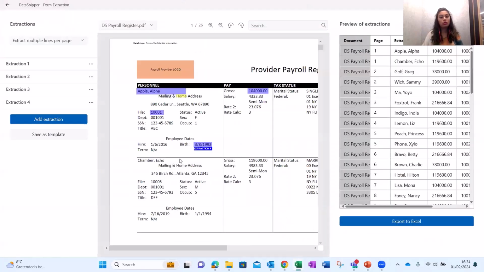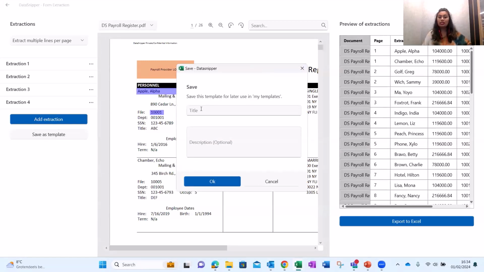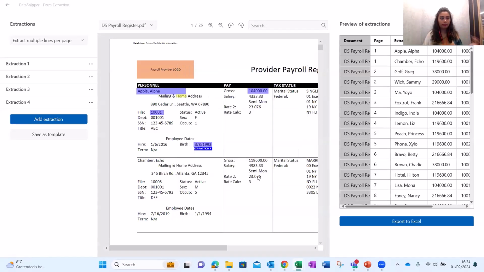And now, if you're receiving these kinds of documents more often, then you have an option to save this as a template. So by clicking on Save as Template, you can give your template a title and also a description, and you can save this as a template.